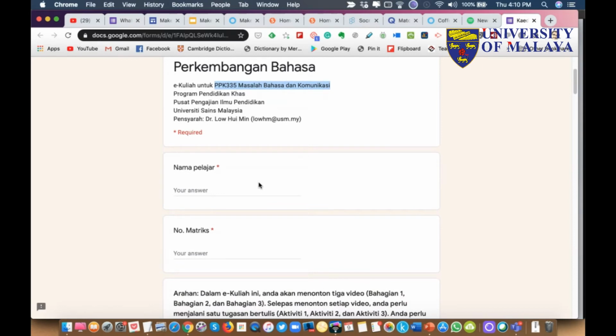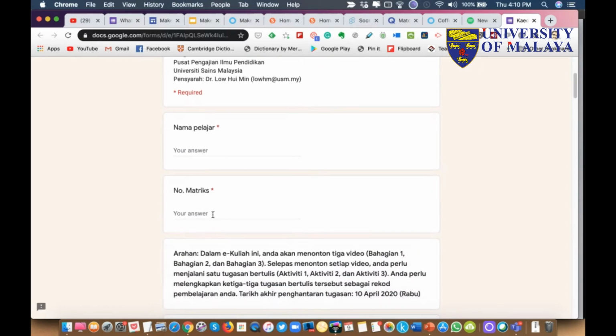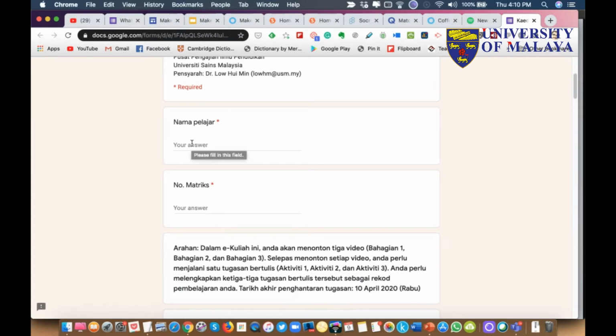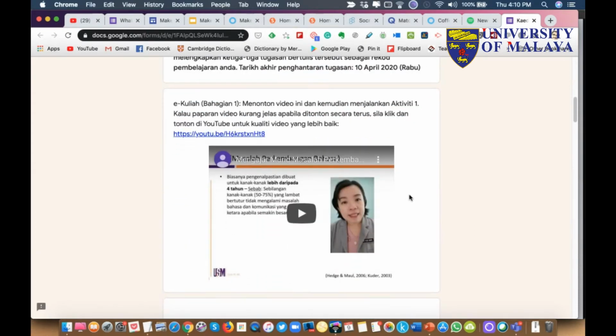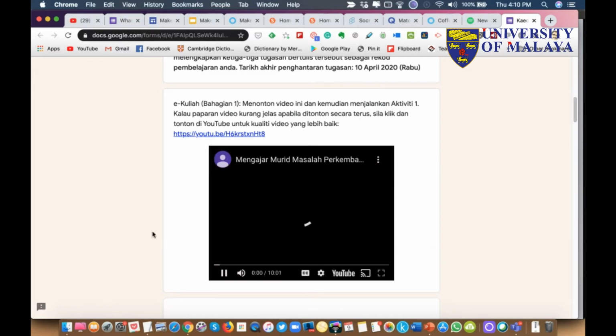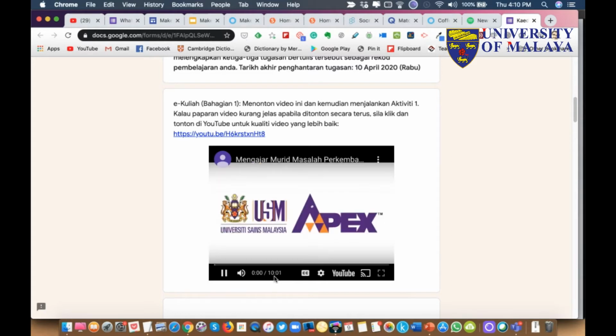So she is using the Google platform here. So nama pelajar, nombor matrix, meaning that she will capture the information of the students, and this is the instruction. Okay, and instead of a question or a survey, she actually used Google Form also to deliver content. So you can see here, bahagian 1 menonton video ini. So the student has to watch the video. The video is only 10 minutes.